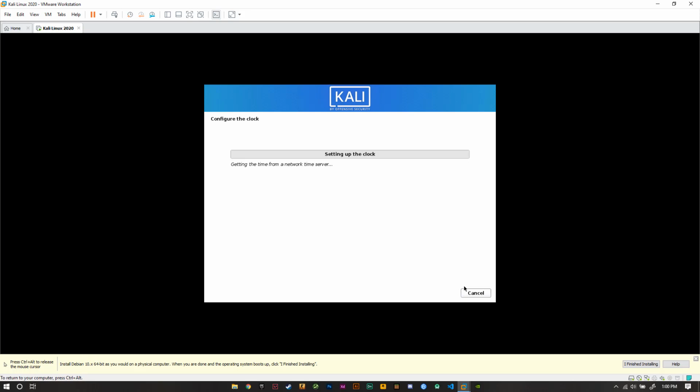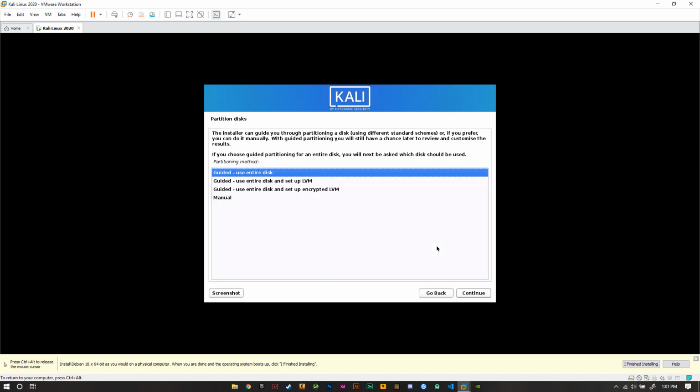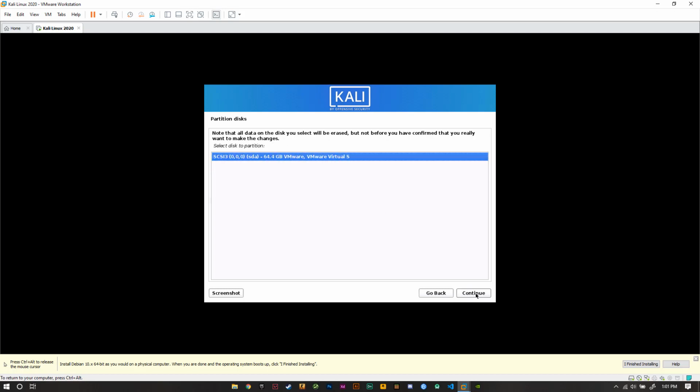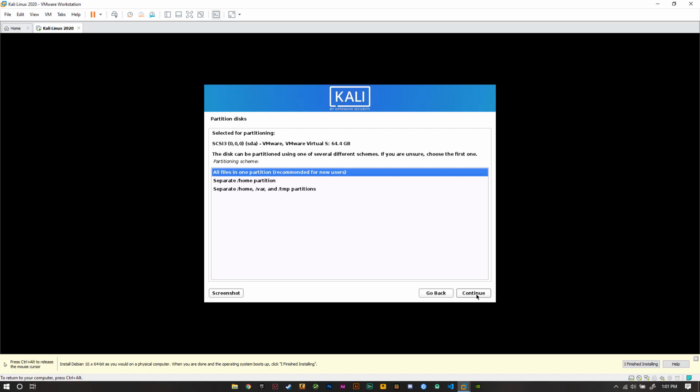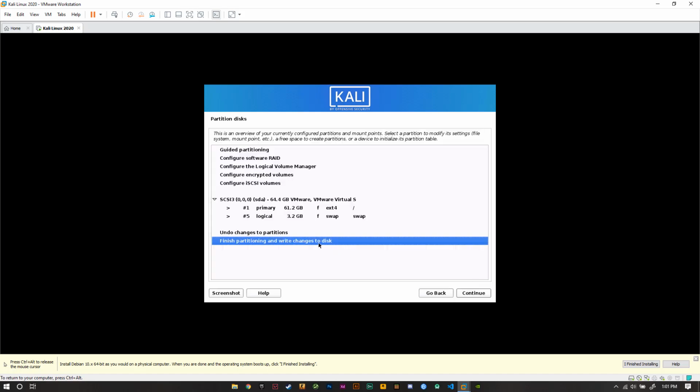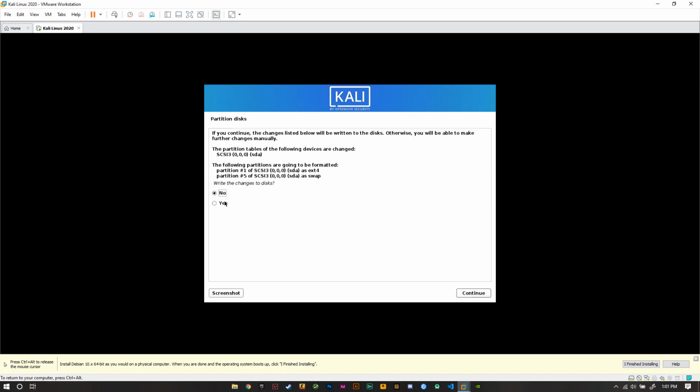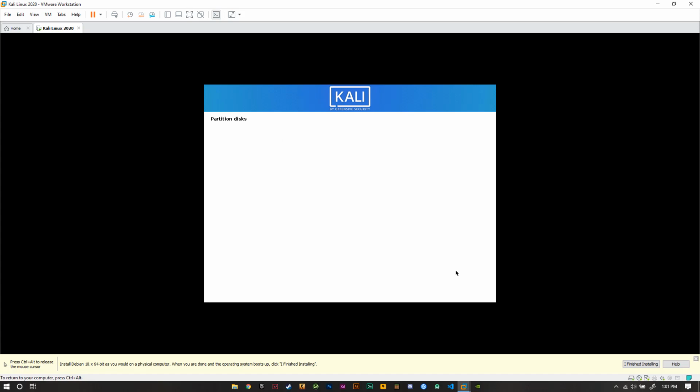Now press continue. It will set up the clock. It will detect all the disks. And now it's time for you to start the partitioning. Since I'm running it in VMware in a virtual environment, I will use the entire disk. But you can go and select other options if you're installing it on your physical drive. I will just finish partitioning and write changes to the disk. I will select yes, of course, write the changes to disk and press continue.